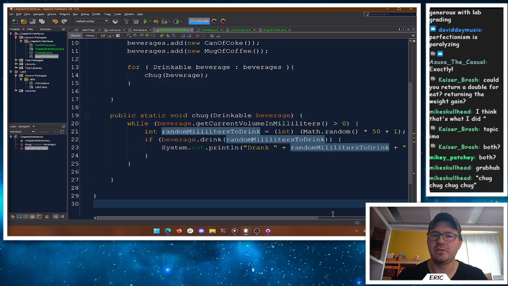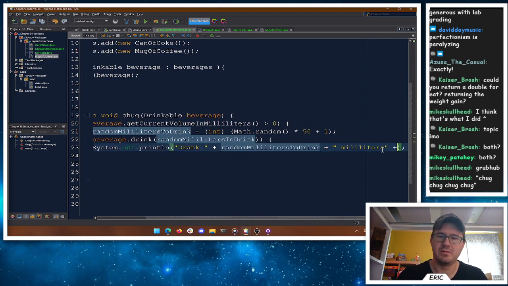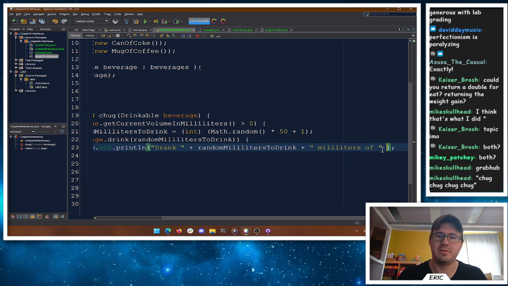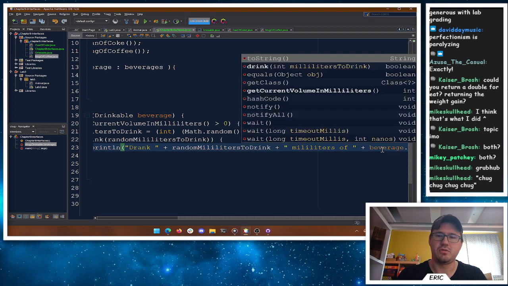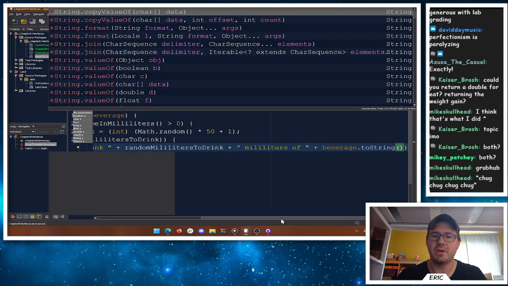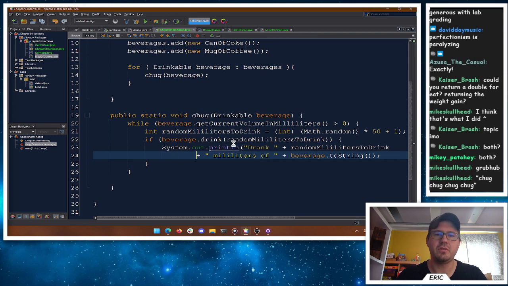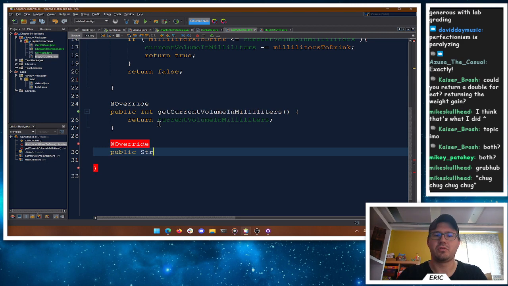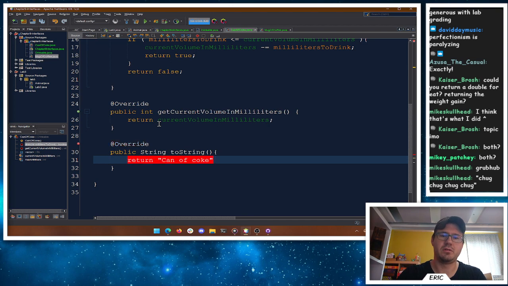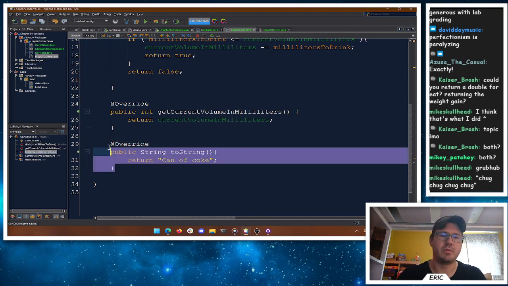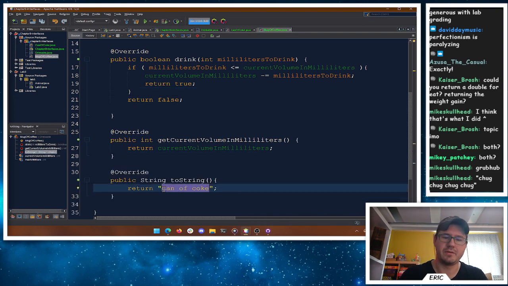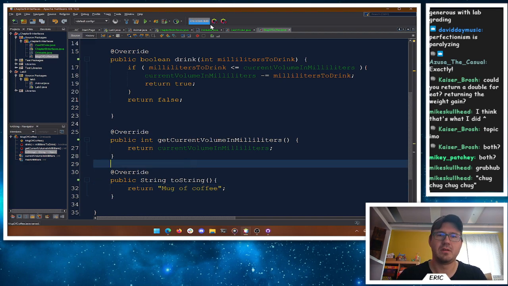Now, it would kind of be fun too, right, if we had milliliters of the beverage.toString here. Be nice if we had one of those toString methods. So let's go add that for us. So can of Coke, then we can add a toString. So we'll add override public String toString, returns can of Coke. Right, and then our mug of coffee can return that too. So this, you know, obviously mug of coffee. Mug of coffee. Okay.